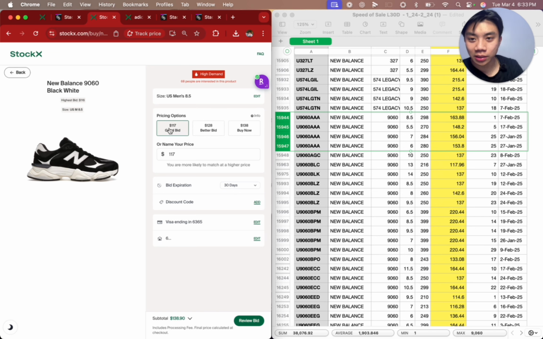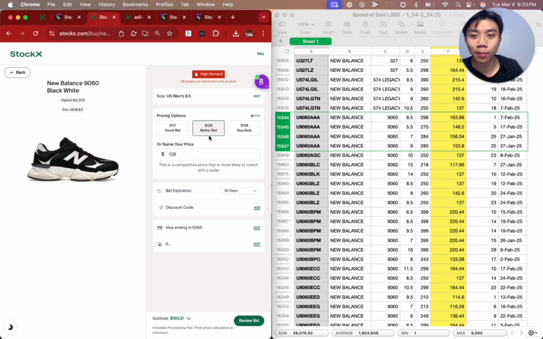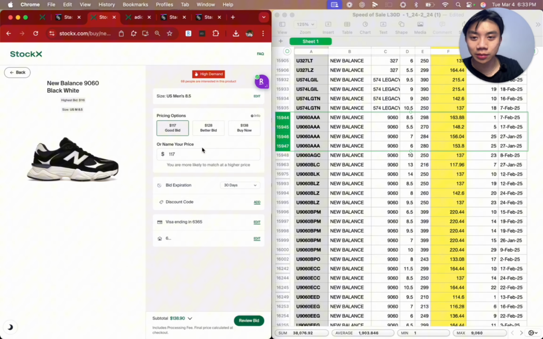And you see how this is a good bid? We could place a better bid, but we don't want to pay more money. Why would we want to pay more money? We want to pay as little as possible, but at the same time, the bid is good enough to be accepted. That's what a good bid is. So we always want to be placing good bids. And we can see 117 is a good bid, and that is something that we're okay with.